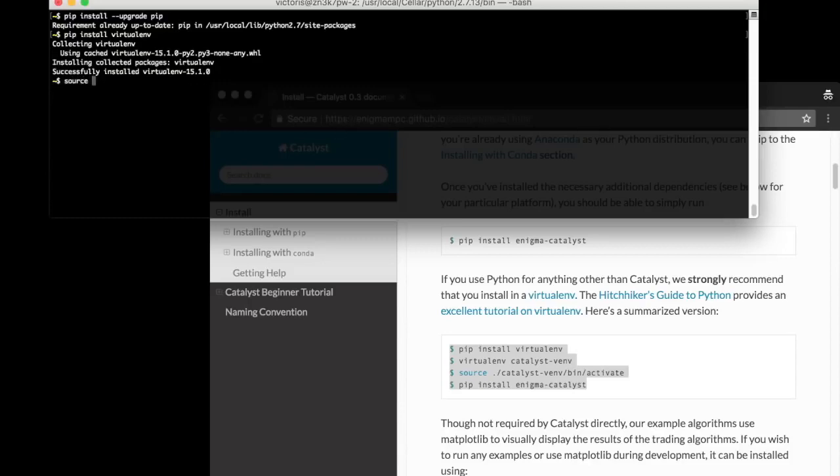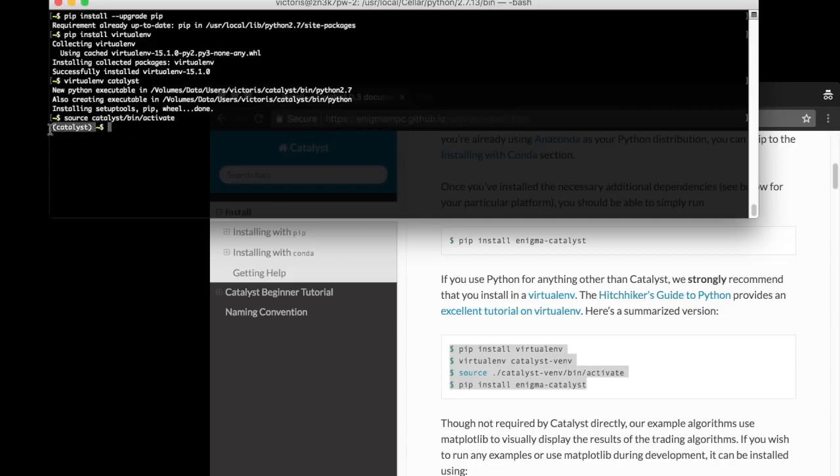And then the next thing that you want to do is create your virtual environment where you're going to install Catalyst. What this command does is create a directory where it will put all the packages that you'll be installing in this environment, and populates it with the most basic packages that you need to get going. So next thing is activate this environment. And here you'll see that you've gone inside the environment and now you are ready to install Catalyst.